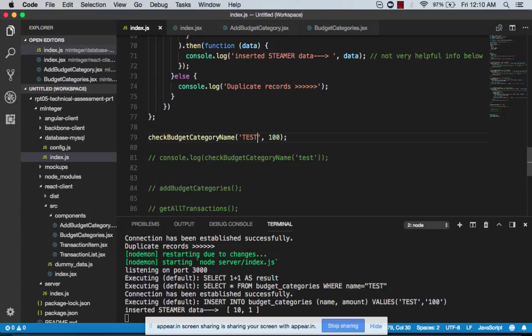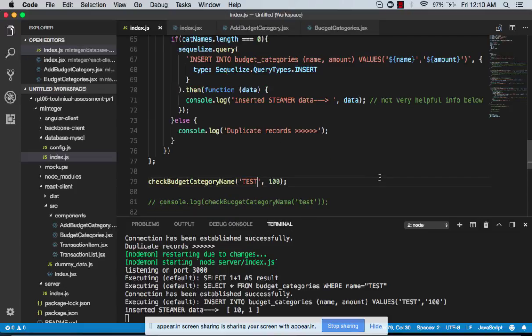Insert into budget name yes test 100. Insert stream or data 10.1. What does it mean, 10.1? Look at your line 71. Line 71. Yeah, data. Basically, it means it worked. Yeah, but what I'm saying is, is that it? Oh, okay. Yeah. Okay, no, never mind. I don't know what 10.1 means. It doesn't really matter.